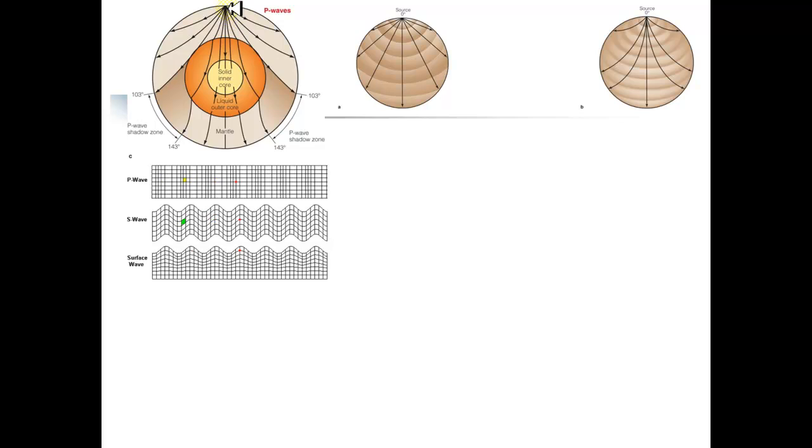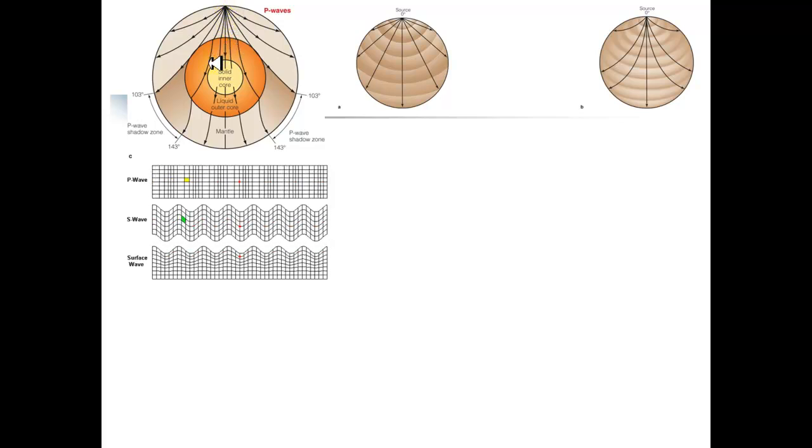And that's because P waves travel through liquids and solids, so they'll actually go through the mantle, make it through the outer core, which is liquid, go into the inner core, come back out of the outer core, and come out of the mantle to the other side. And we do have a P wave shadow zone located right here.